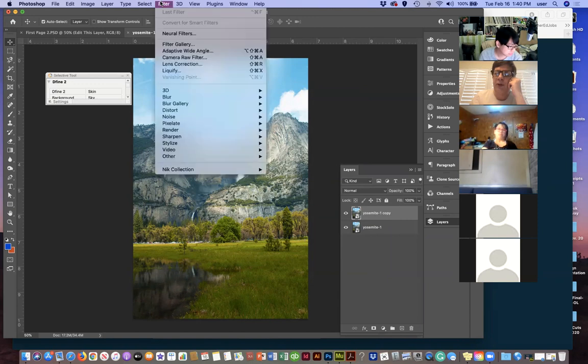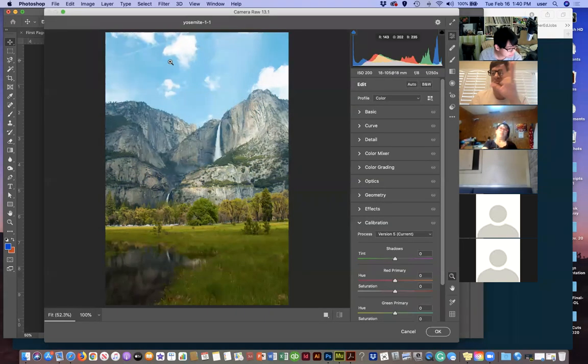So don't get confused by it. And then I can open Camera Raw. Okay, this is a filter. It's not dealing with the actual file itself. So I'm going to cancel that.